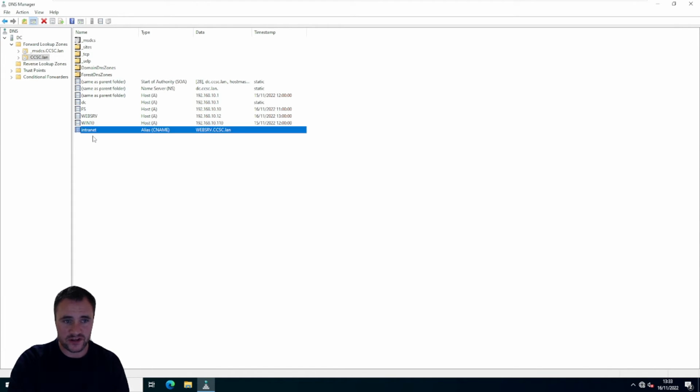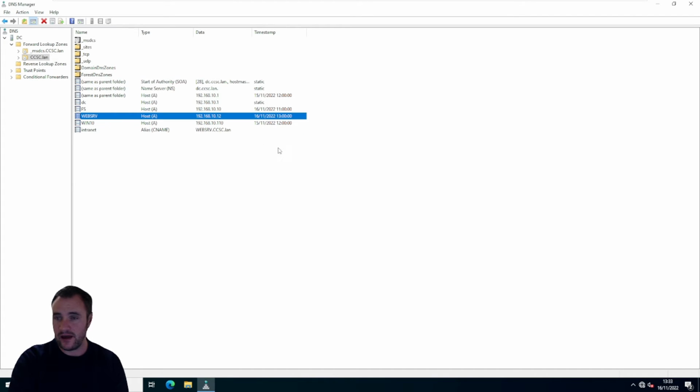So we've got intranet, which as soon as we look at intranet, it's then going to look for the web server, and then it's going to resolve the IP address, effectively resolving the name to the IP address. Cool, so we've added that in. I'm going to ping intranet as well, just to make sure DNS is working on the web server.